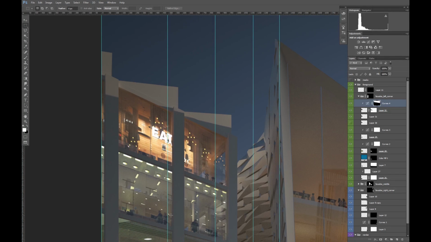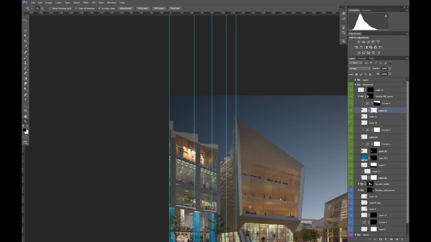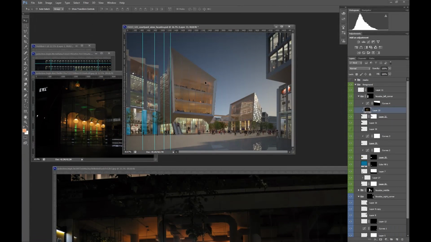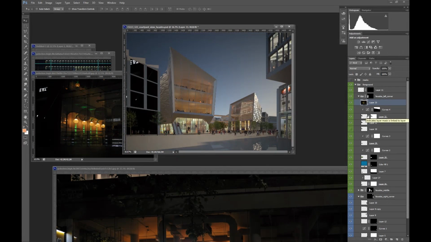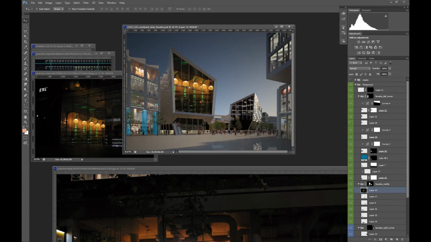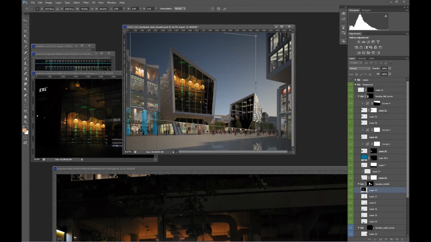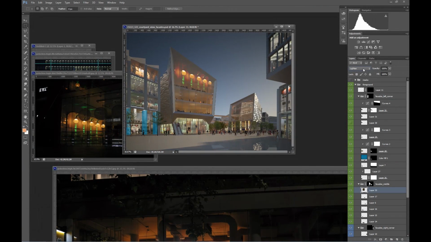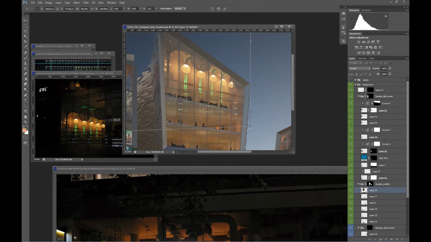And once I'm happy, I can move to the adjacent building, which has a similar typology on the top floor, food and beverage area. And I'm about to do similar exercise as on the left.